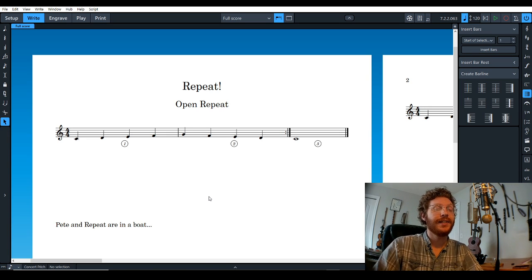This is a lesson on repeat signs and all the repeat signs out there and what you might run into in your musical travels. Here we go. First lesson is the open repeat.